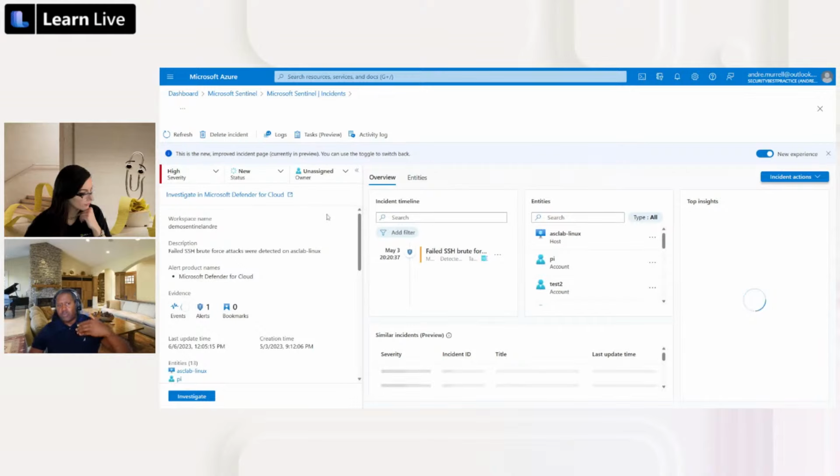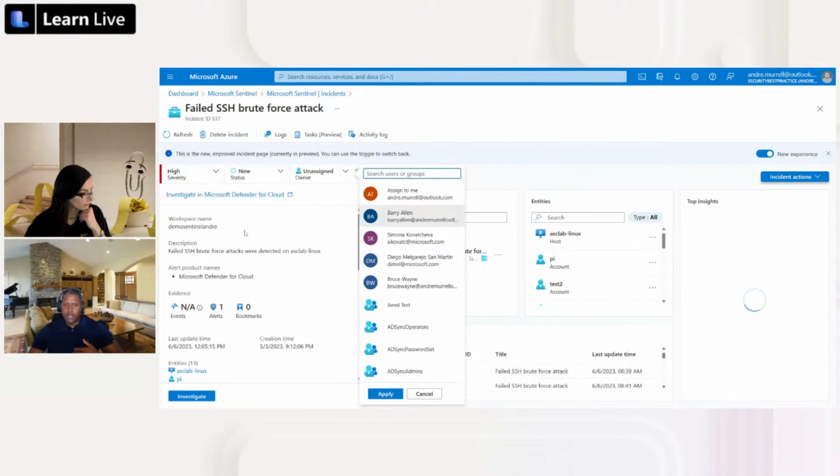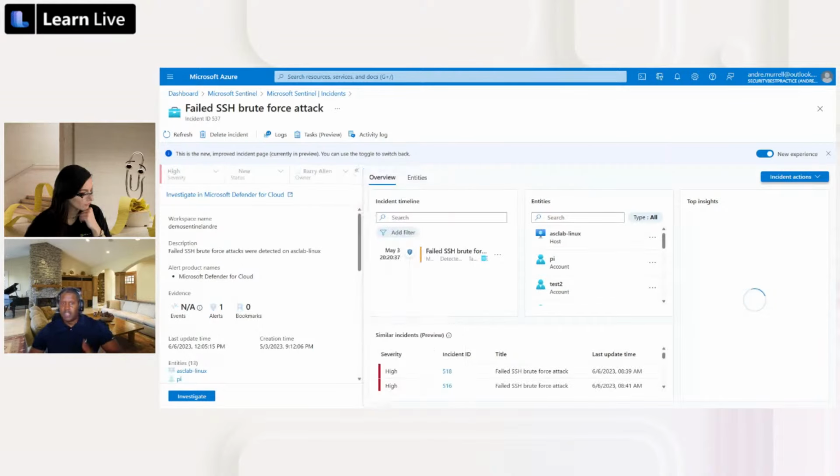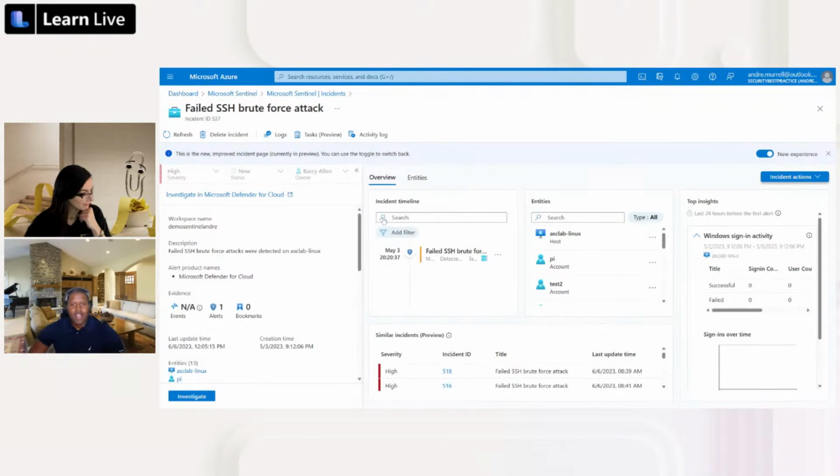Again, assign this to Barry Allen. It's like peer pressure for everybody to go watch the movie. It's not a Flash movie; it's a Batman movie. Go watch it. All right, so I assign it to Barry Allen.